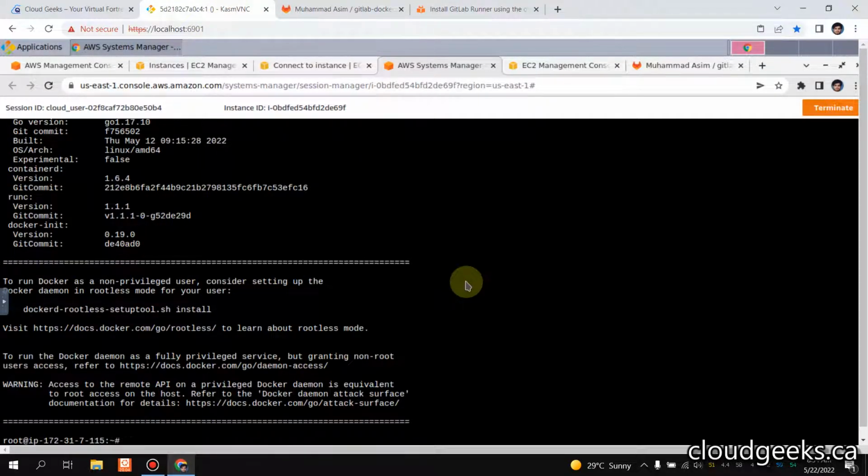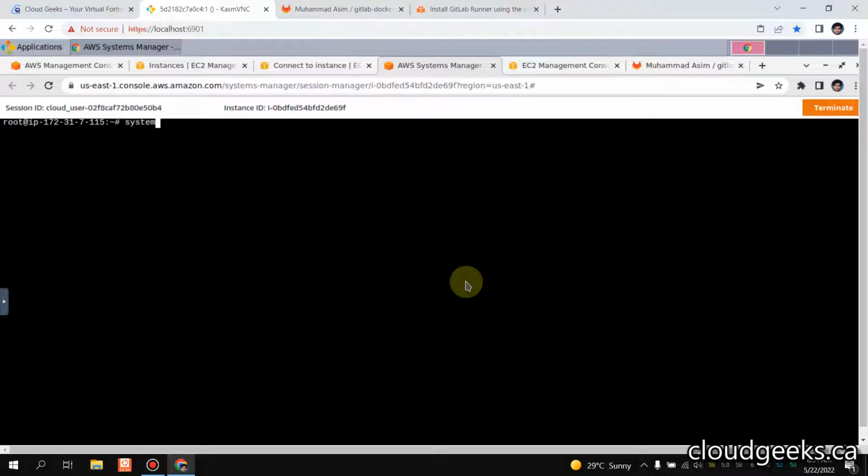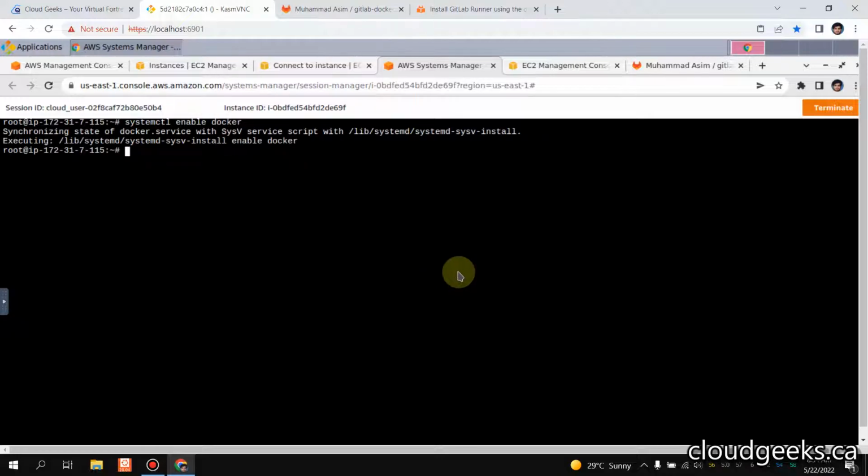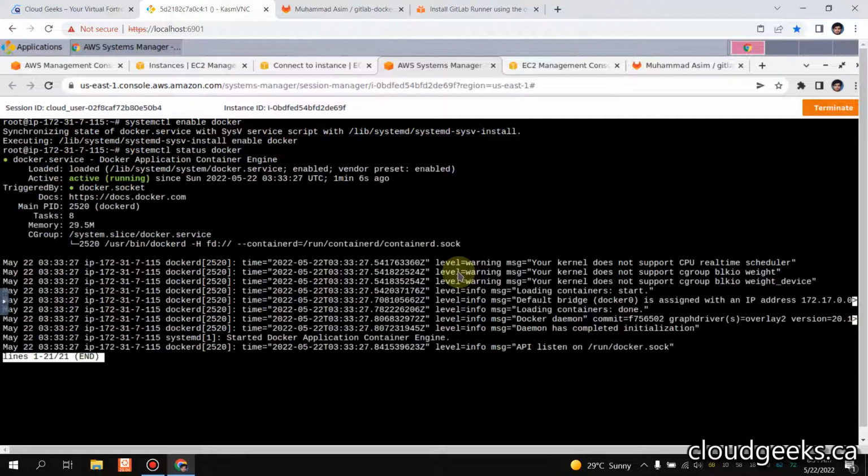So installation of Docker is completed. Let me enable the service: systemctl enable docker. So Docker is enabled, so after reboot, the service is going to be available. Let me also first of all check the status of Docker: systemctl status docker. So the service is up and running.